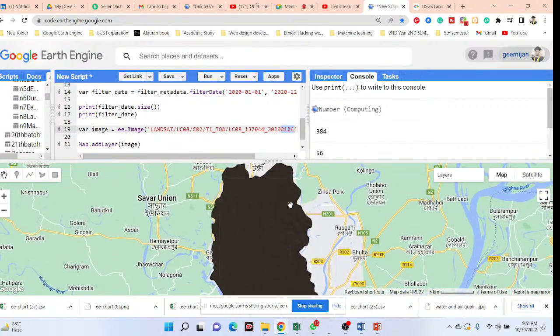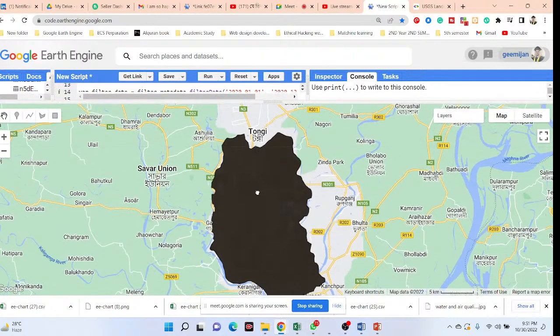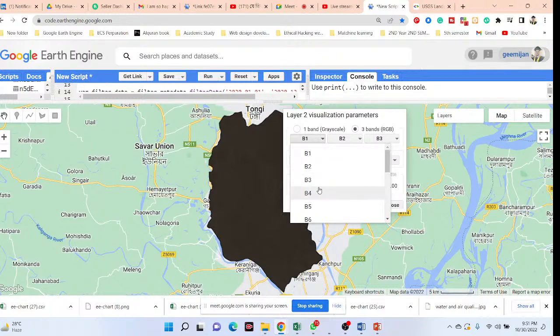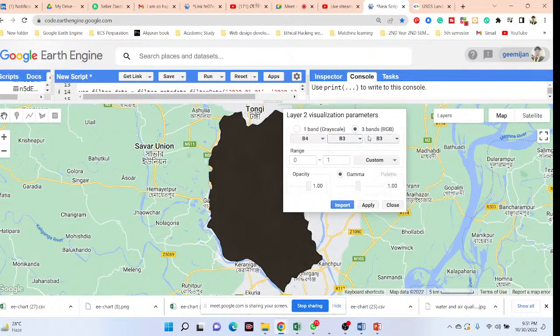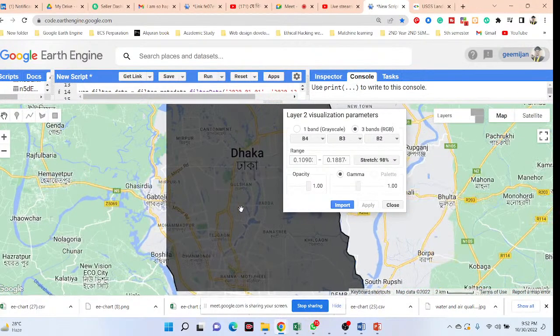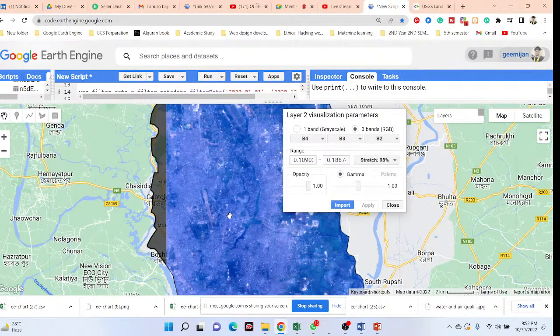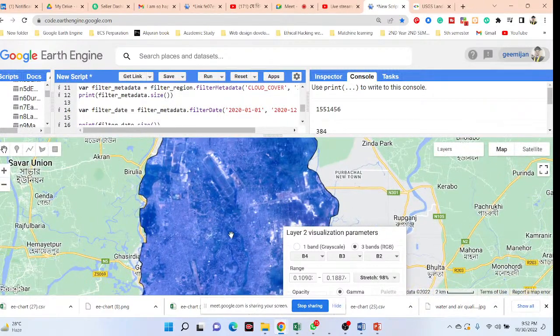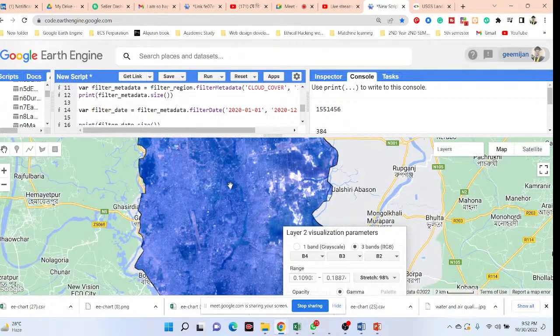This image looks like this because I did not add the visualization. So for this, I click here, then add the band combination. I want to add the true color composite, B4, B3, B2, red, green and blue, RGB color. Stretch 98% for better looking. And then apply. So now you can get the satellite image. What is the acquisition time period of this satellite image? You can check that the acquisition date is 26 January 2020. Okay, so this is my image. Suppose in this time you can easily use this image for any type of remote sensing work.